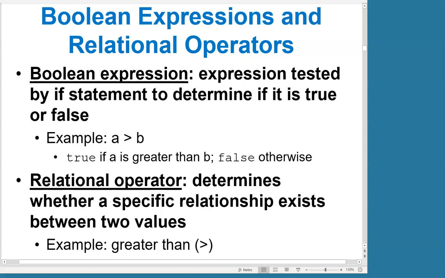Boolean expressions and relational operators. A Boolean expression is used to test if the statement is true or false. For example, we want to compare two numbers, A and B, and see which one's bigger. So we use a greater than. This is called a relational operator, greater than, to compare. If A is greater than B, then we do something, otherwise we do something else.